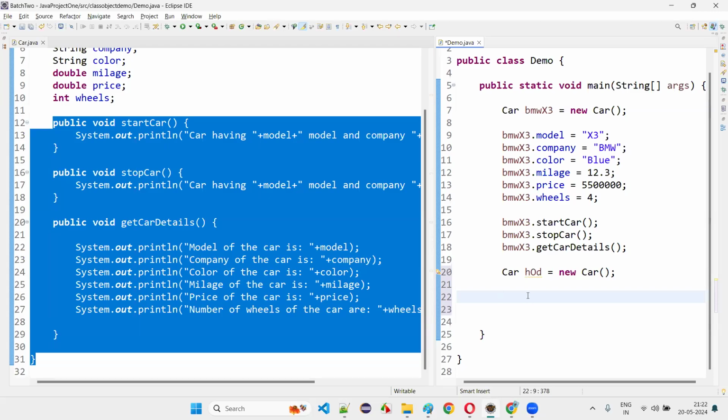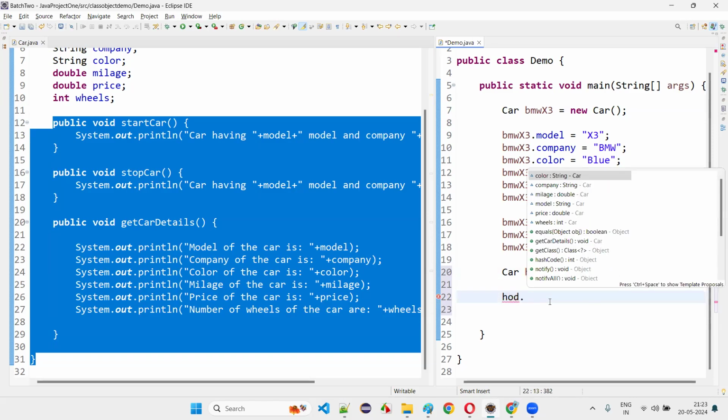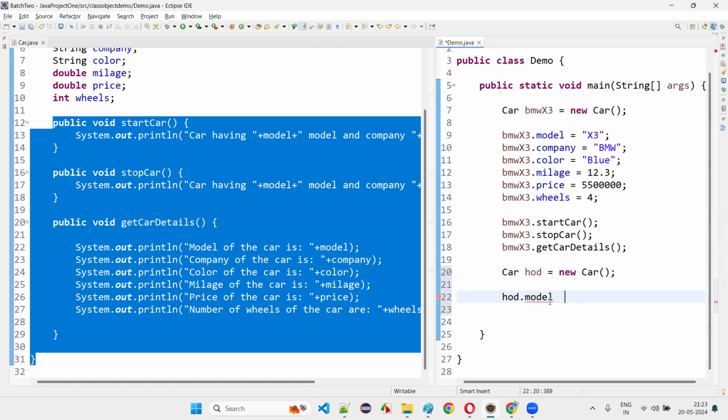What do I have to write here? Object reference, HOD. I'll say HOD dot model. HOD dot model is equal to ODC, right? ODC. Okay, let's see.